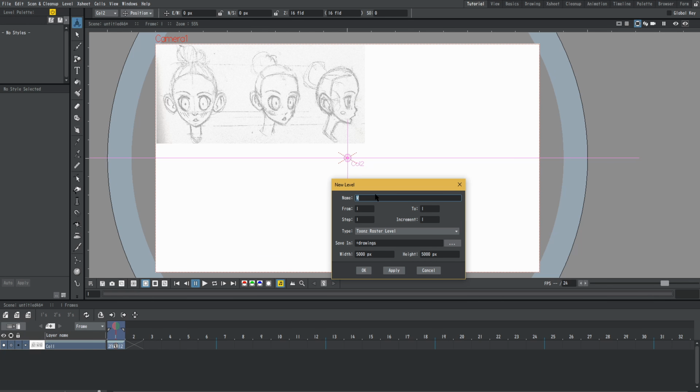We're going to name it. Make sure you always name your levels, simply because if your animation ever gets lost or it seems like it's being corrupted, you'll be able to find the files and save your animation. So we're going to name it Thumbnail. All right, so hit OK.